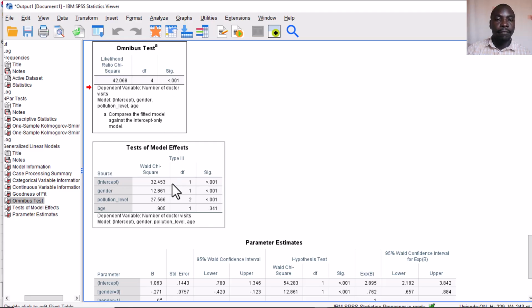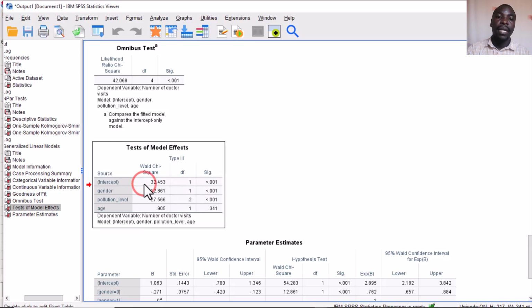Then we have here test of model effects. This one shows you among the variables that are in your model, which ones are statistically significant. From this, we can see that gender is significant, and then pollution level is significant, whereas age is not significant. So we are going to go ahead and interpret these two variables.